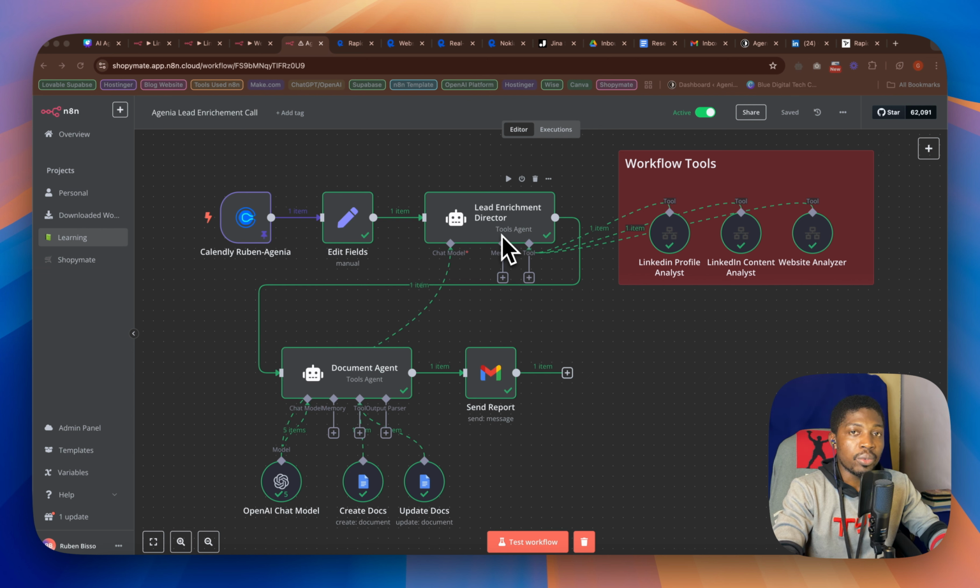Today we are going to build a sales call enrichment AI agent. So let's say you receive an email saying that someone just booked a call with you through your calendar, but you don't have much information about the lead. You wish to have something that can tell you that this lead is working at this company, and this is about him, or this information about his LinkedIn profile.